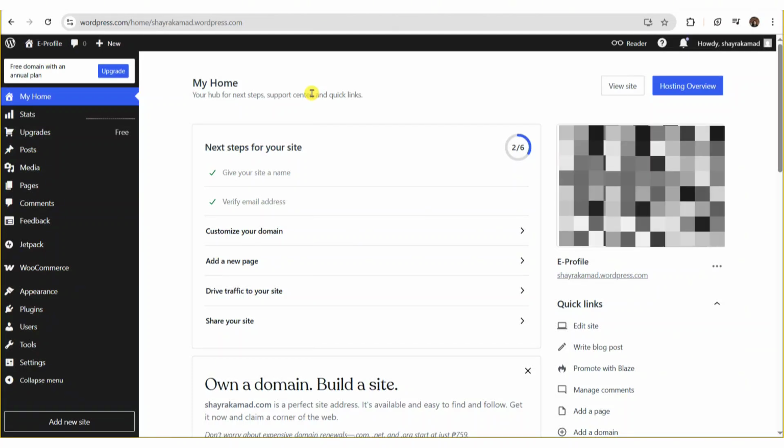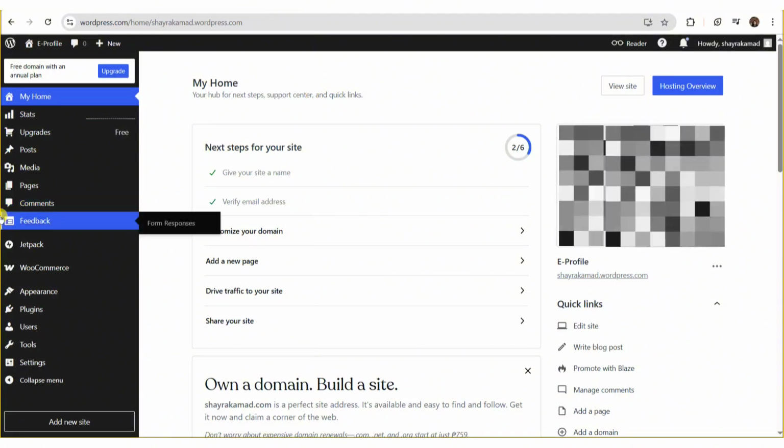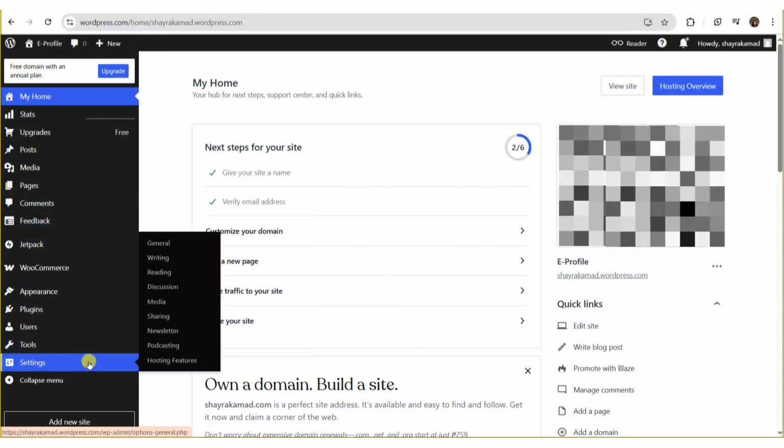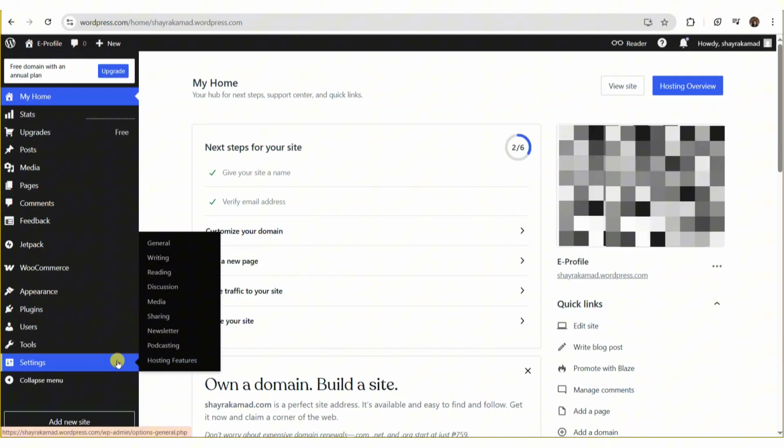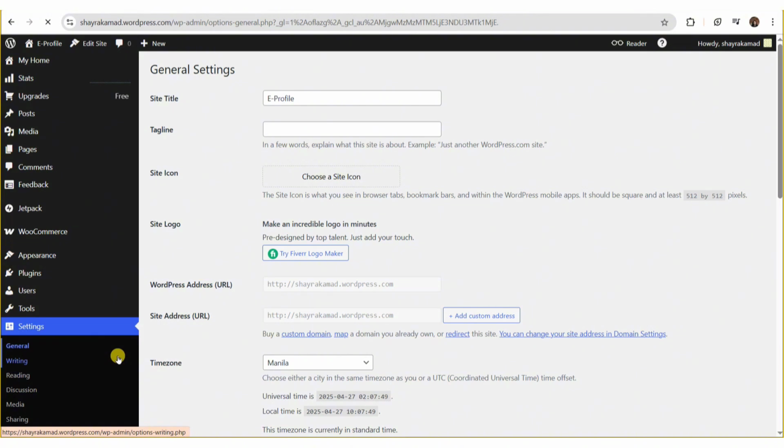First, go ahead and check Security Plugin Settings. Some security plugins disable the theme editor to prevent unauthorized code changes. If you're using iThemes Security or Wordfence, go to Security Settings, head over to Advanced, and head over to WordPress Tweaks, and uncheck Disable File Editor.